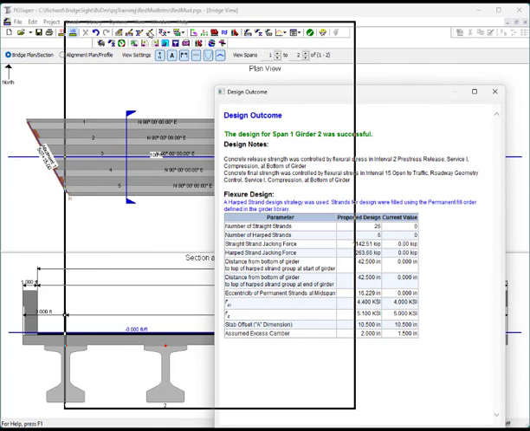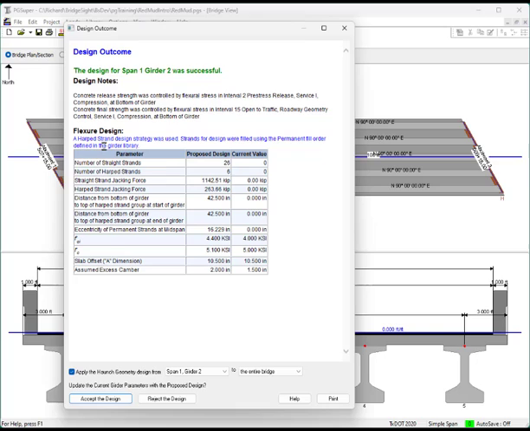And here we have the design outcome. It tells us that the design for the girder was successful. Some useful information: concrete release strength was controlled by flexural stress, compression at the bottom of the girder, and the final strength was controlled by flexural stress and final compression again. So this is a compression controlled design.